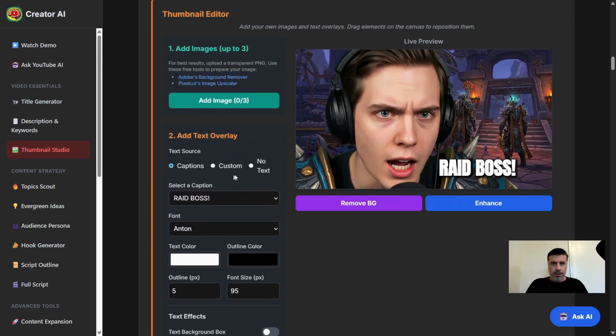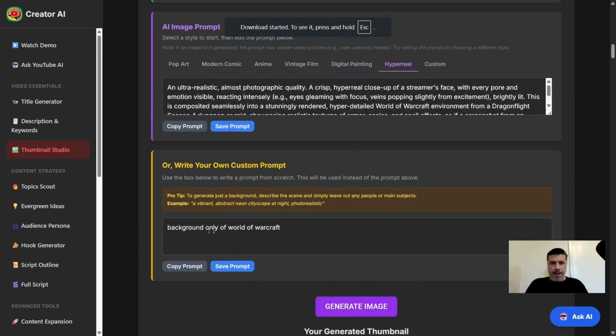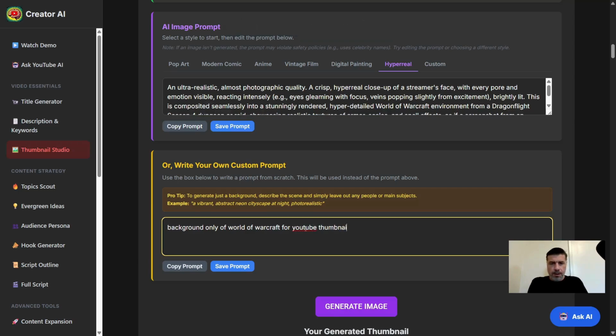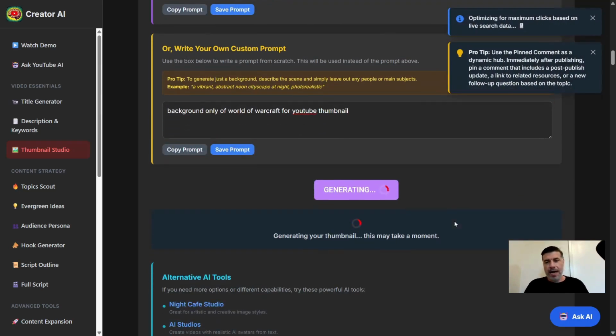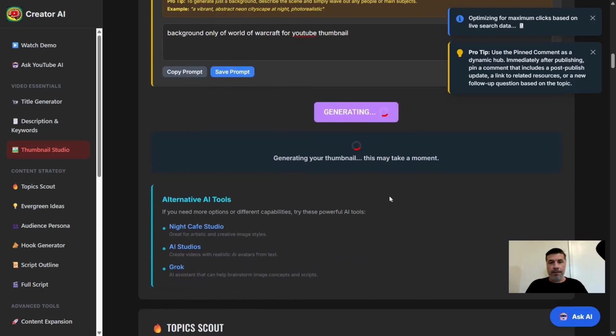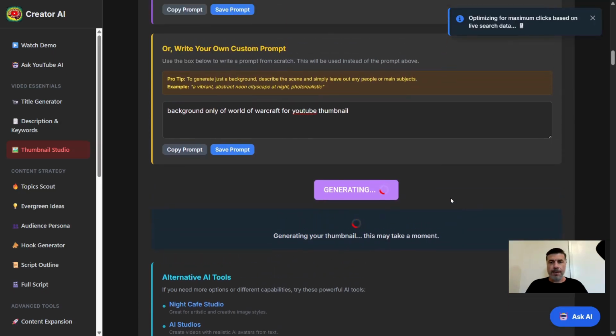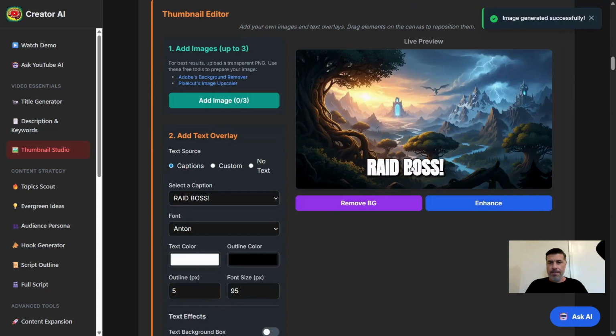Let me download this one as well, just so we have it saved. So we can do background only World of Warcraft for YouTube thumbnail, and what this will do is just create a background for you, and then if you have your own image, you can just overlay it on top, and you can do it right from our tool here as well. So this gives us a great background.